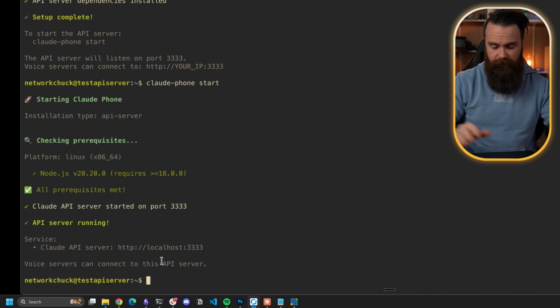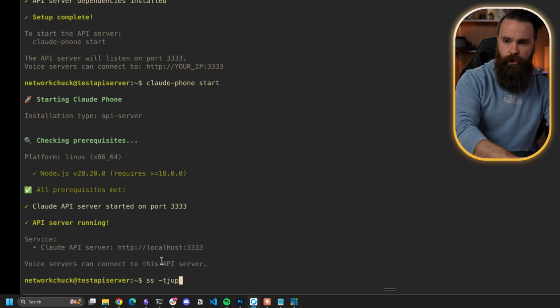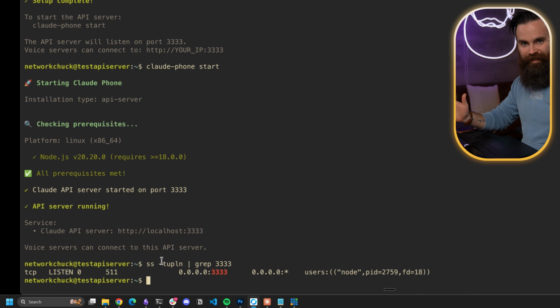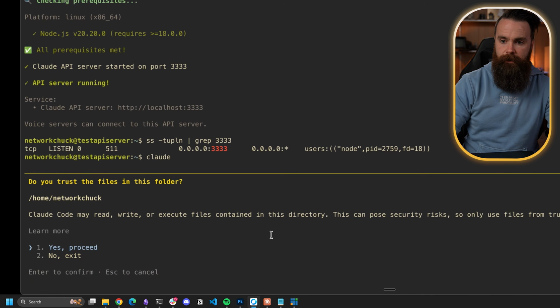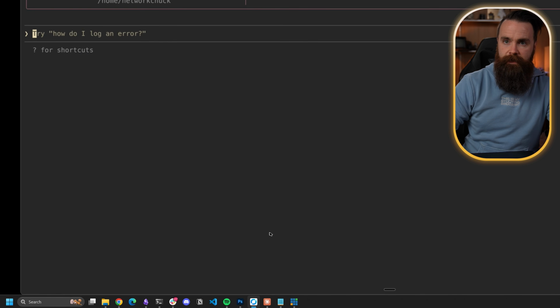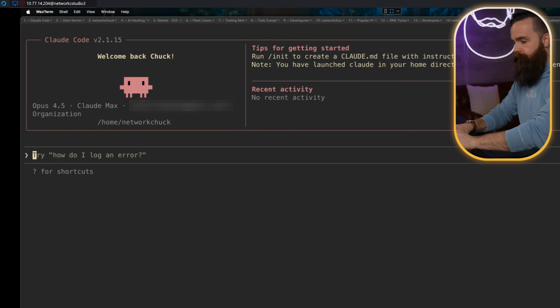It's running. Let's do a quick ss -tulpn and grep for port 3333 to see if it's running. There it is. Our API server is up. And if I type in Claude, just Claude, I'll make sure Claude is indeed installed, ready to go. It is. Let's get out of there.